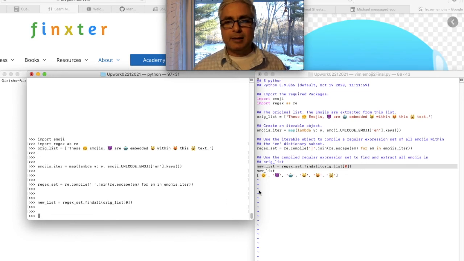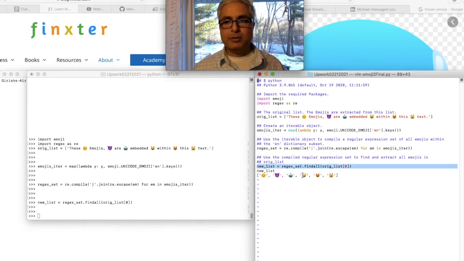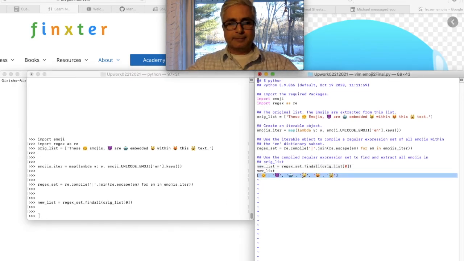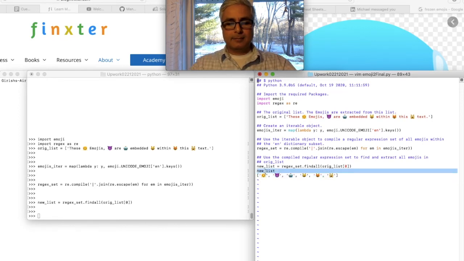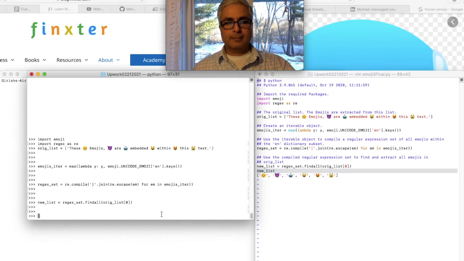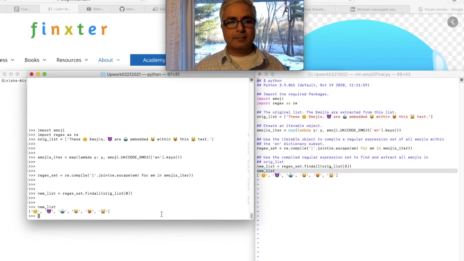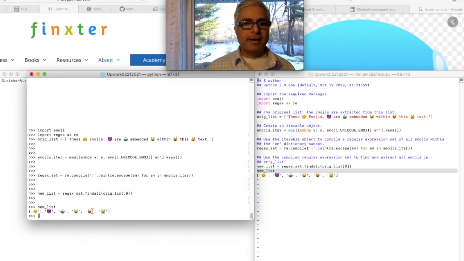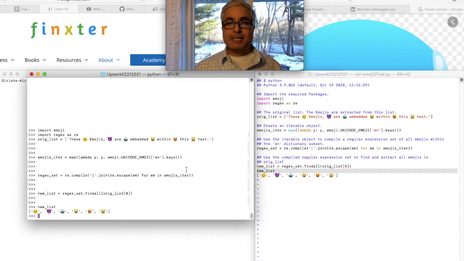So let's see if it extracted the emojis. Oops. So voila, there we have it. It was a little more elaborate method, but it was still able to extract. This time we explicitly extracted the emojis from our original string list.